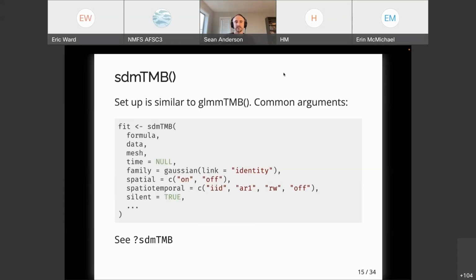When we're actually fitting the model, the main function in sdmTMB is also called sdmTMB, and it's set up, I think, fairly similarly to the glmmTMB function. What I've shown here are probably the most common arguments that you'll work with and that we'll be working with throughout this morning. So we have a formula as the first argument, and data, the mesh that we just talked about. The data is just a data frame.